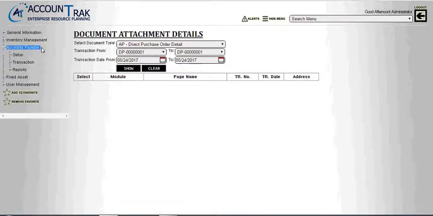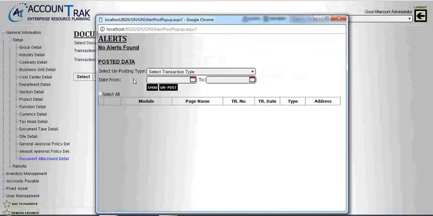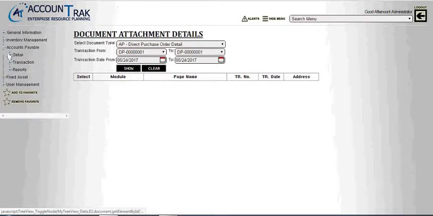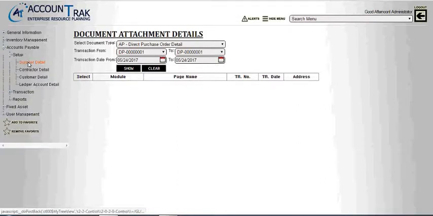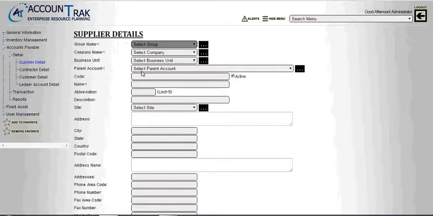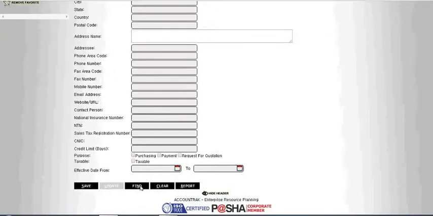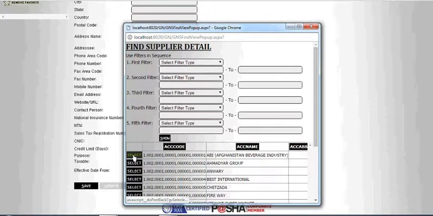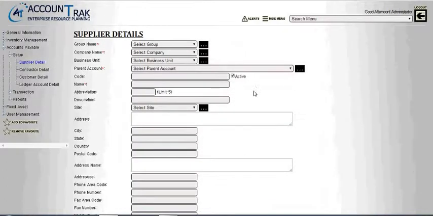If I start the procurement cycle that comes under the accounts payable section of our Accountrak ERP, we can see that under the accounts payable section we have some setup forms, like supplier details. From this form we can add all the details of a supplier, find an existing supplier, and I can add a new supplier as well.